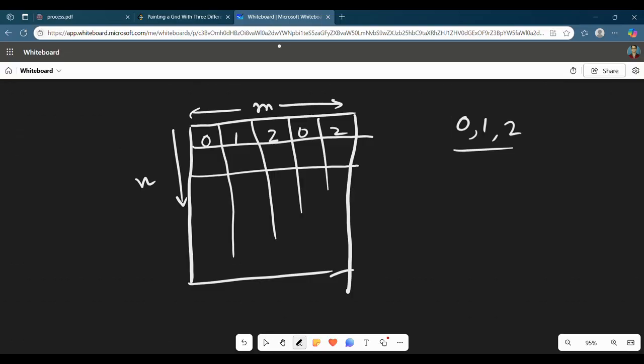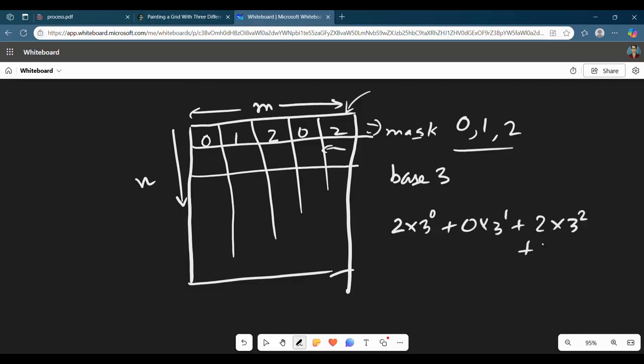One possible way to optimize is to represent this whole number by a mask. How can you represent this whole number by a mask? There are only 3 possibilities, so you can do a base 3 kind of mask. What does that mean? If you want to represent this whole thing by a single integer, you can do it. How? You can do 2 into 3 to the power 0, I'm starting from here. You can do 0 into 3 to the power 1, 2 into 3 to the power 2, plus 1 into 3 to the power 3, plus 0 into 3 to the power 4.